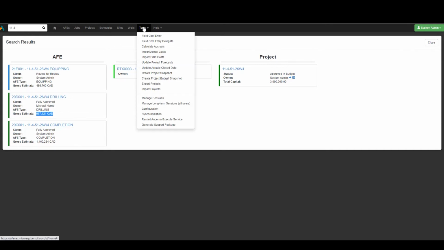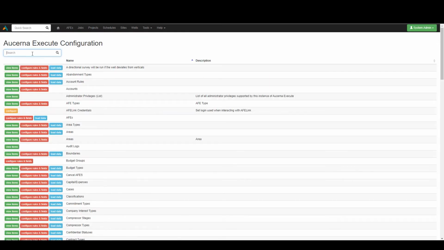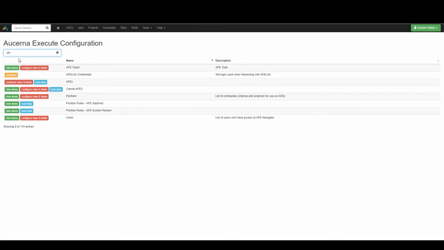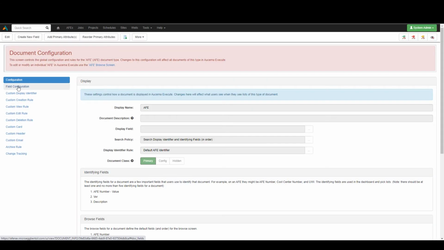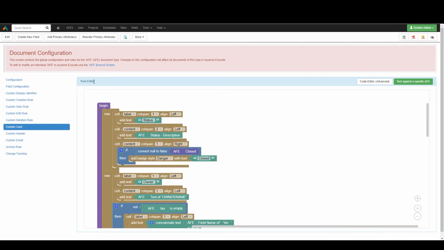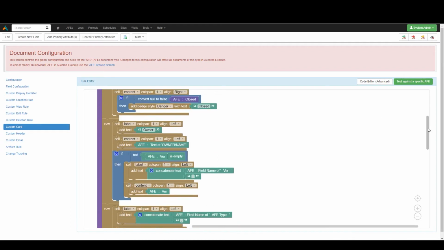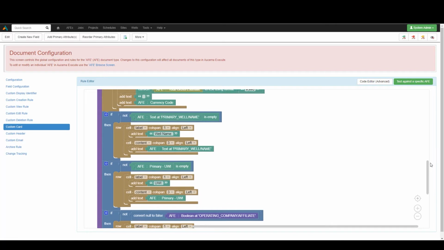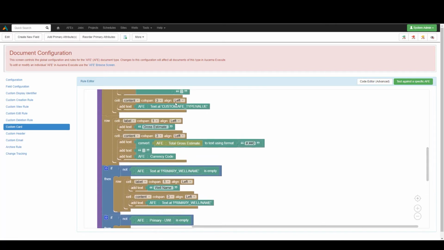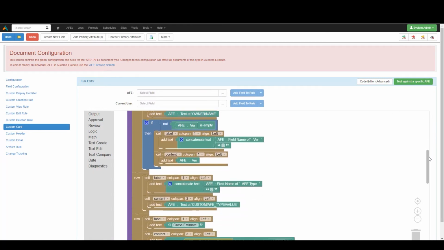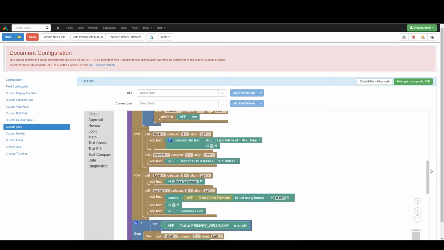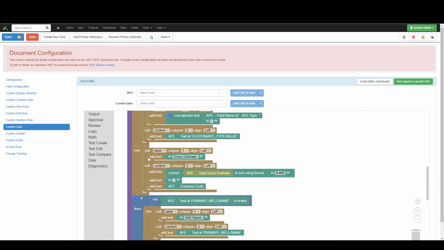So how would we do that? We go ahead into our configuration menu here, where we're able to search for our specific AFE configuration. Then we can head down to our custom card, and we can see right away that in our rule editor, we've already got quite a bit in place, and that's what defines what goes into our custom card already. As we edit that, we want to make sure that we're going into the gross estimate row to change specifically what we need to.